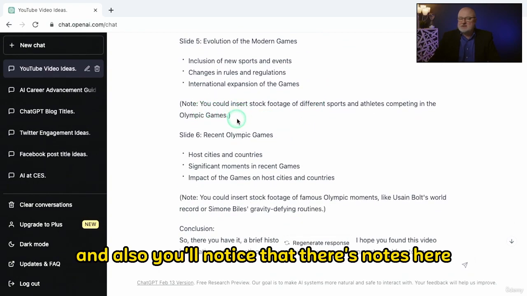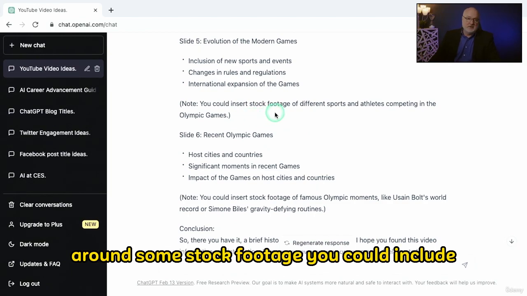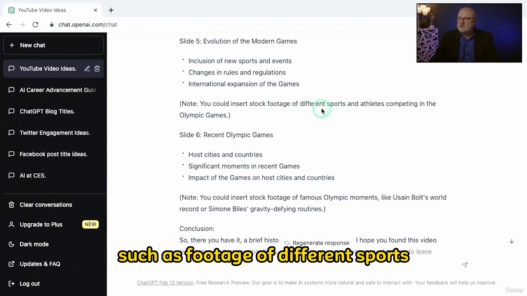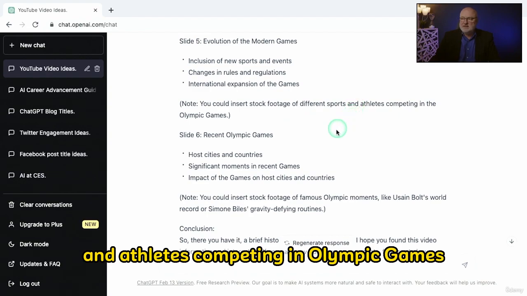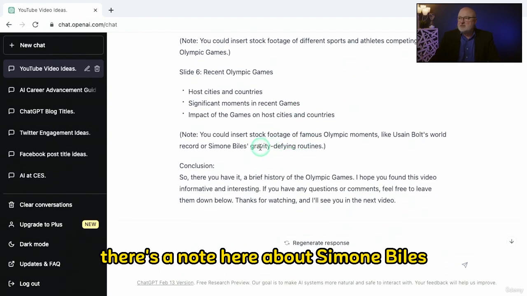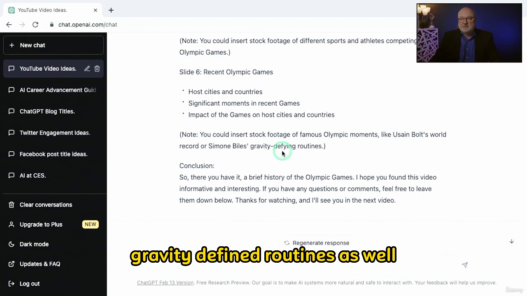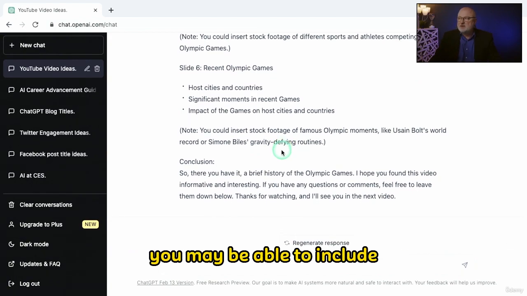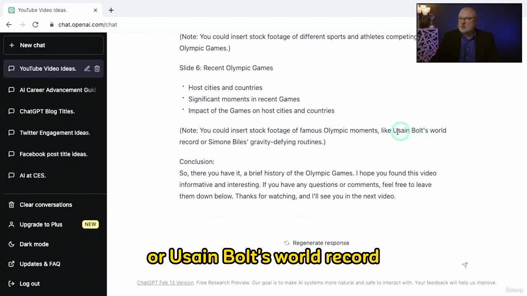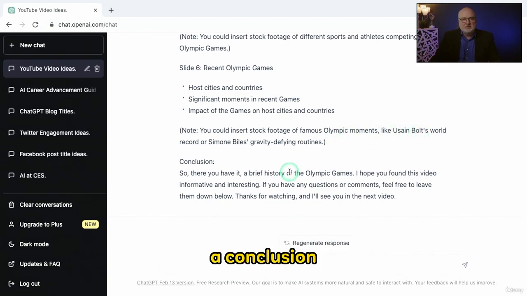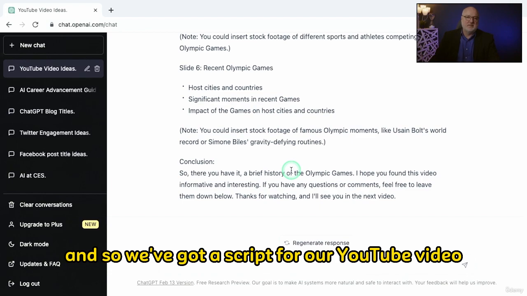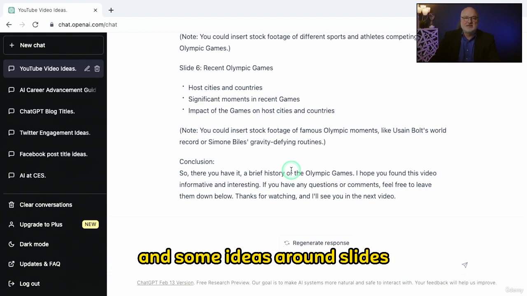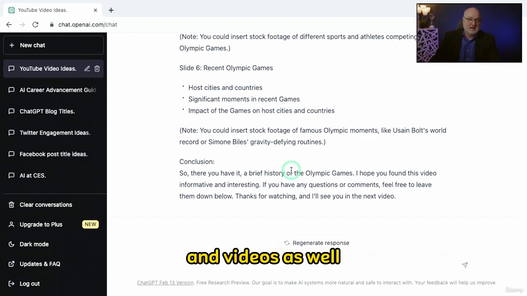And also you'll notice that there's notes here around some stock footage you could include, such as footage of different sports and athletes competing in the Olympic Games. There's a note here about Simone Biles' gravity-defying routines, as well as some other stock footage you may be able to include, or Usain Bolt's world record, and then finally a conclusion. And so we've got a script for our YouTube video and some ideas around slides, stock images, and videos as well.